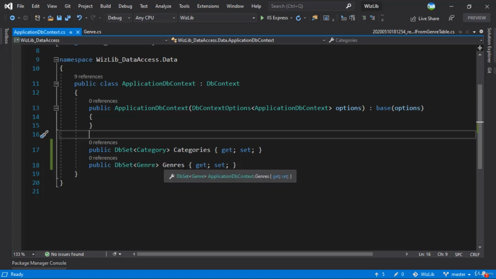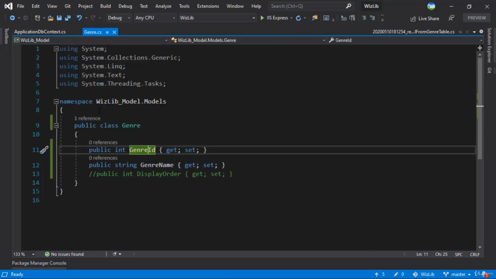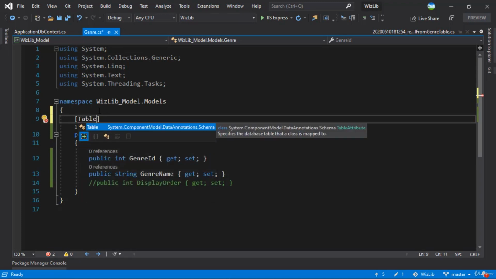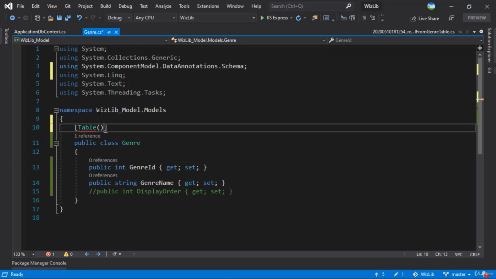So the name will be Chandras by default, but let's say we want to call this TB_Chandras. So we'll go to the Chandra class, and on the class name here, we'll be using a data annotation. The format is Table here. You can see it is inheriting from System.ComponentModel.DataAnnotations.Schema. In here, it will add the using statement, and you just need to provide the name. So we'll say TB_Chandra. That will change the table name.